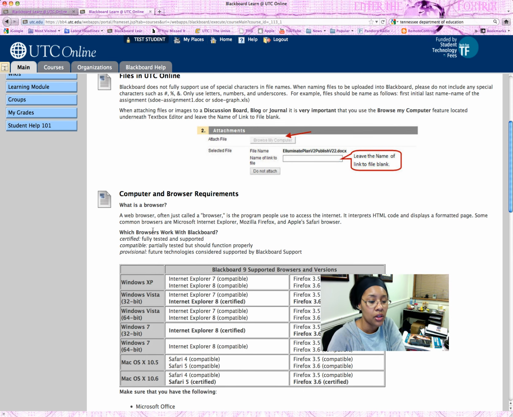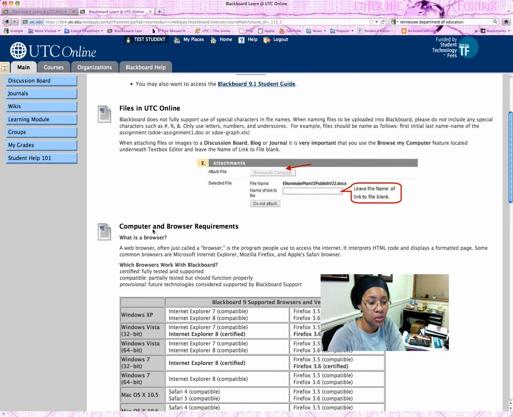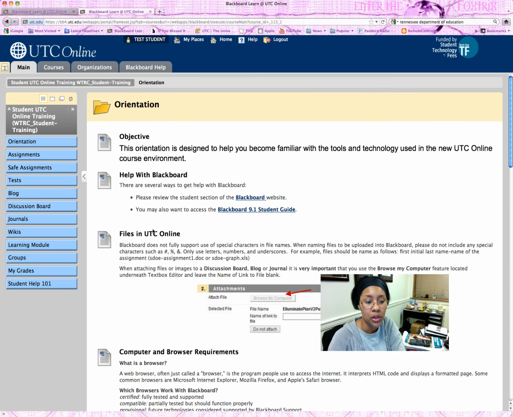Here you can do things like make sure your computer is configured and learn which browser works best. Listed here, there's many browsers that it does say UTC Online or Blackboard supports, but the preferred browser for Mac or PC users is Mozilla Firefox. If you don't have Mozilla Firefox downloaded as a browser on your computer, please make sure you do so. You'll have less issues, I promise.